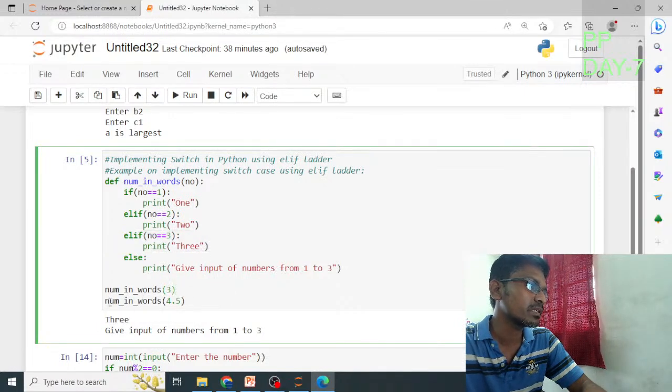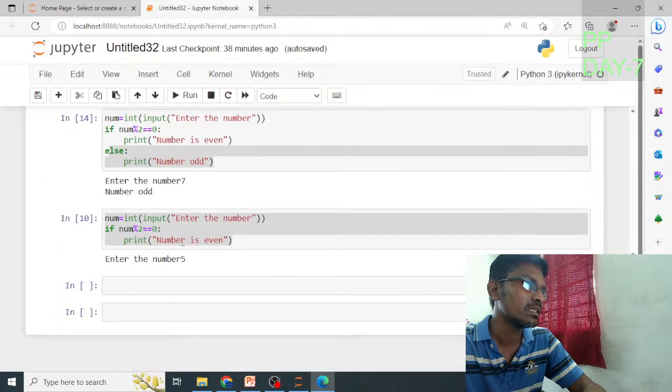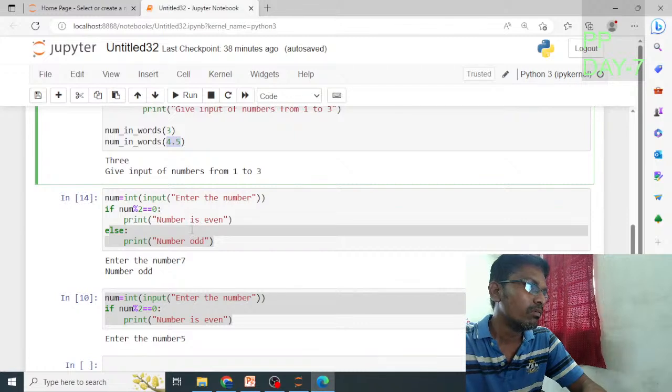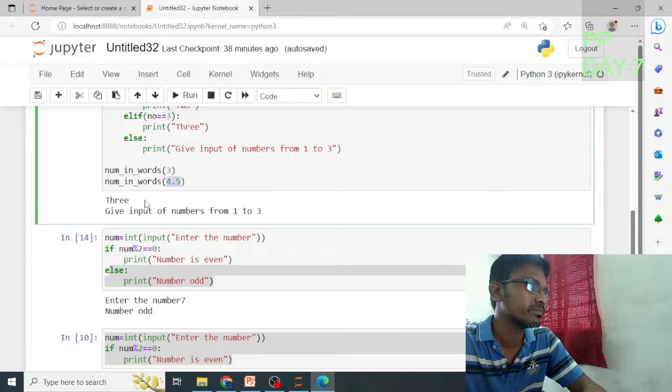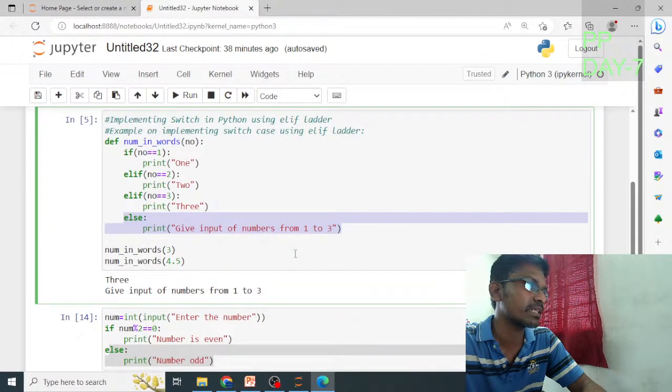For example, I'm calling another function, number_in_word, followed by 4.5. Actually you don't have the number 4.5. You have only 1, 2, 3. But you have given the number 4.5. So then it will execute the else block, and it will produce the output: give input of numbers from 1 to 3 only.